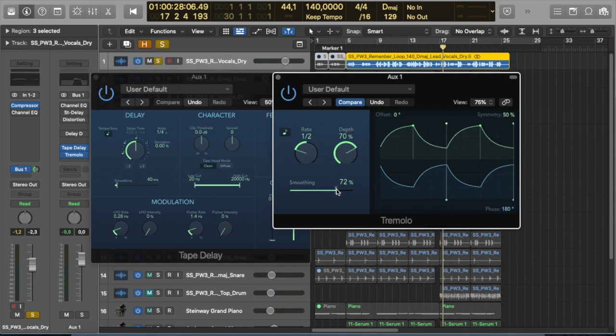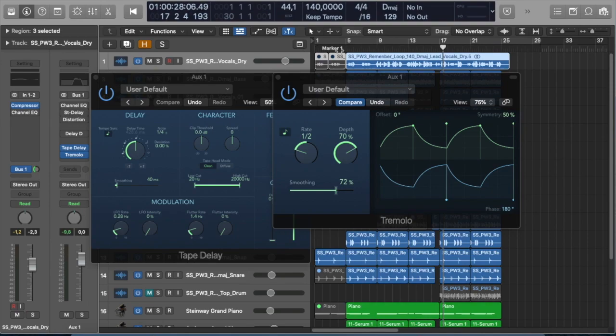Right, that sounds really cool. But let's listen to the vocals in context with the rest of the mix so that we can actually adjust the send going through to that delay so that it suits the whole track. So here we go.